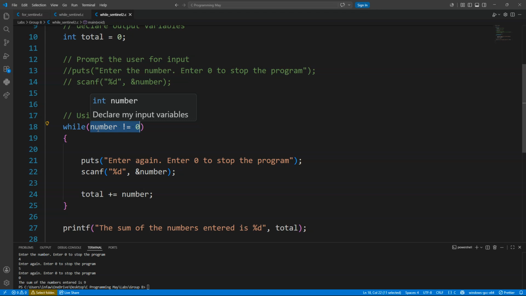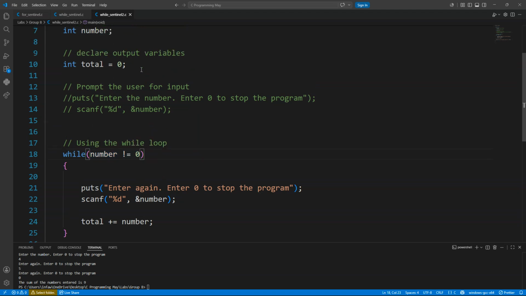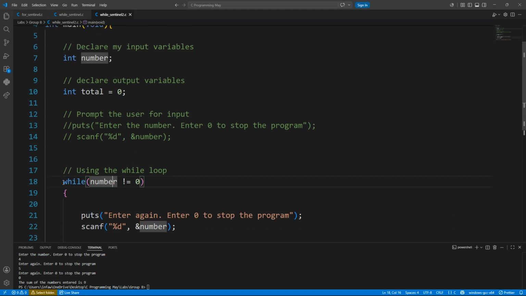So the total is 0. No, I'm not doing the comparison with the total. Princess, no, I'm not doing the comparison with the total. I'm doing it with the number. Have you seen it? The number is what I'm comparing to the 0. It's not the total. It's the total that has been initialized to 0, not the number.